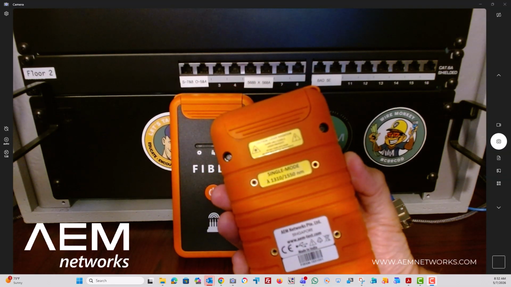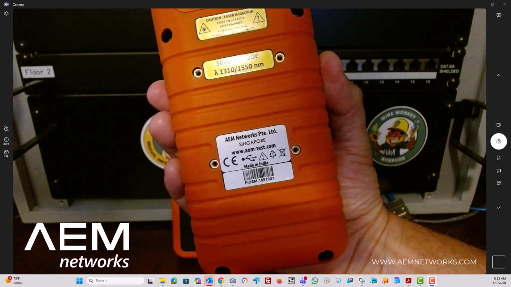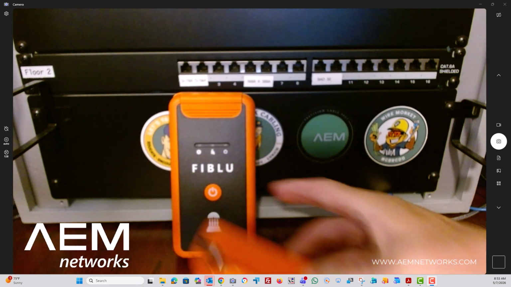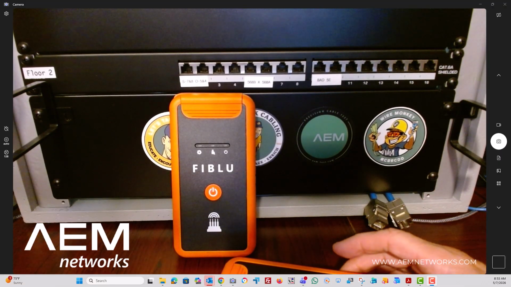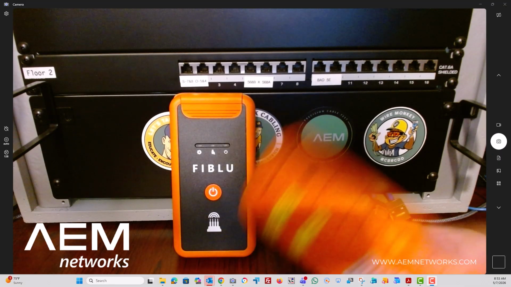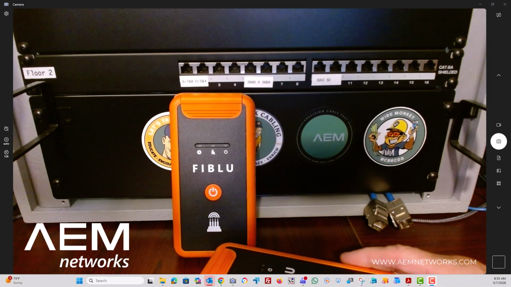On the back we see it is single mode 1310 1550. There is a serial number. Right here we can see the serial number. This one ends in 001. The other one I have is the same serial number, but it ends in 002. That will be important when you are pairing the tester. When you're connecting to the tester, the serial number, the one that you want to use as the main unit, is the one that you will want to connect to.